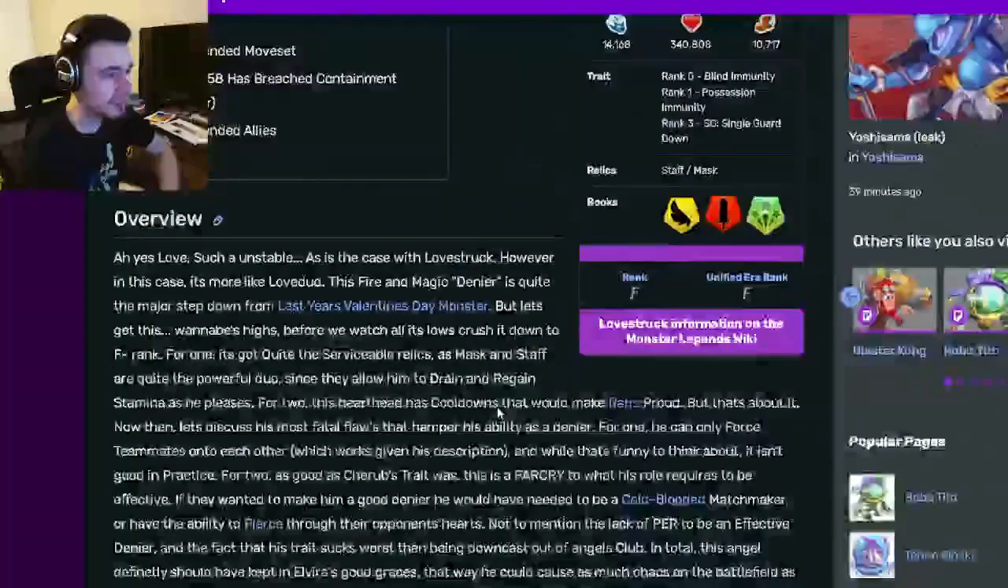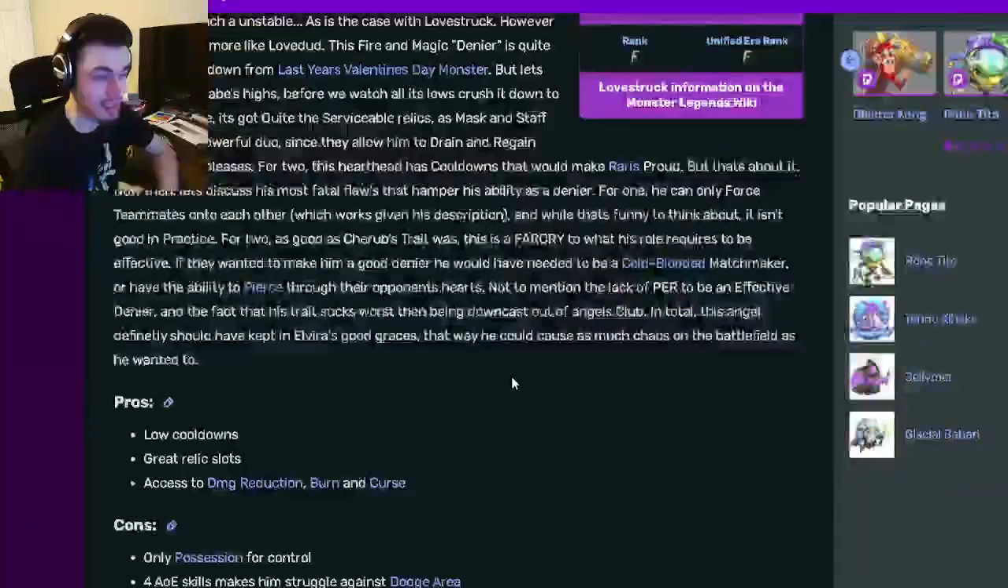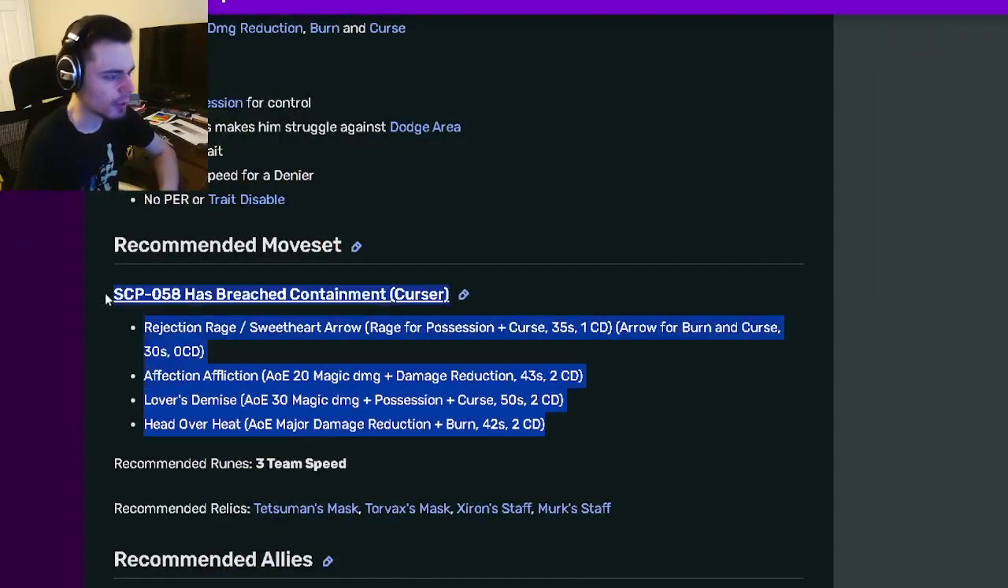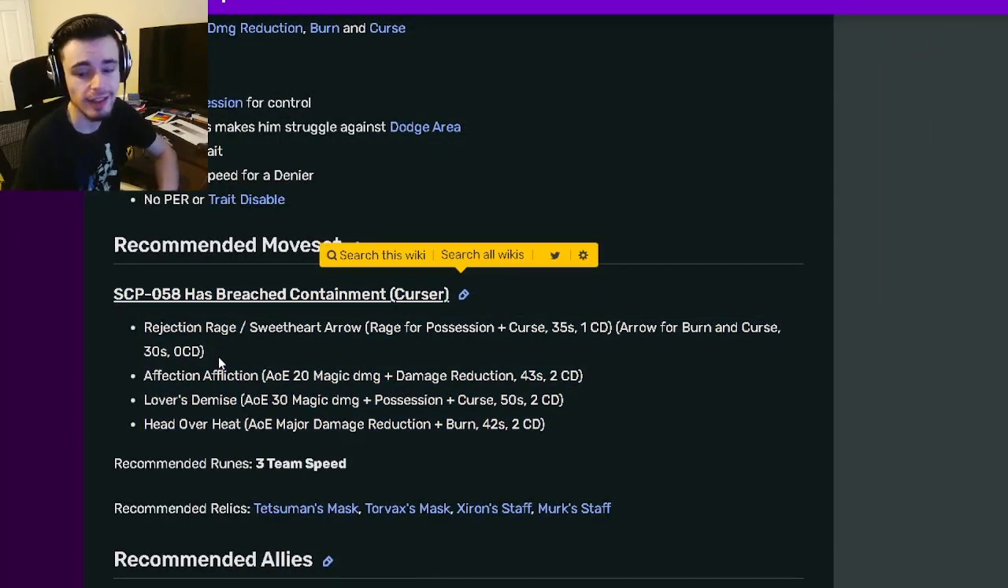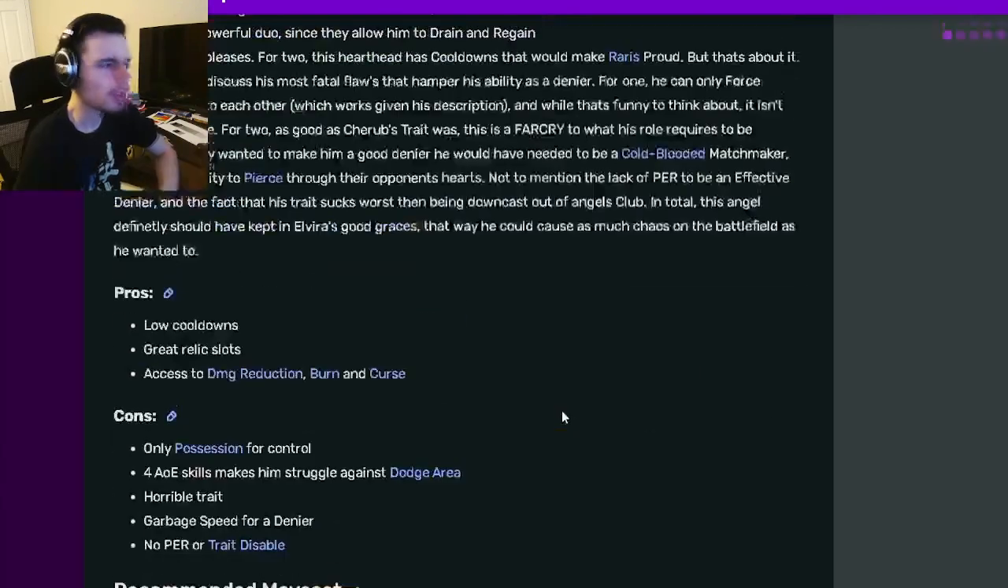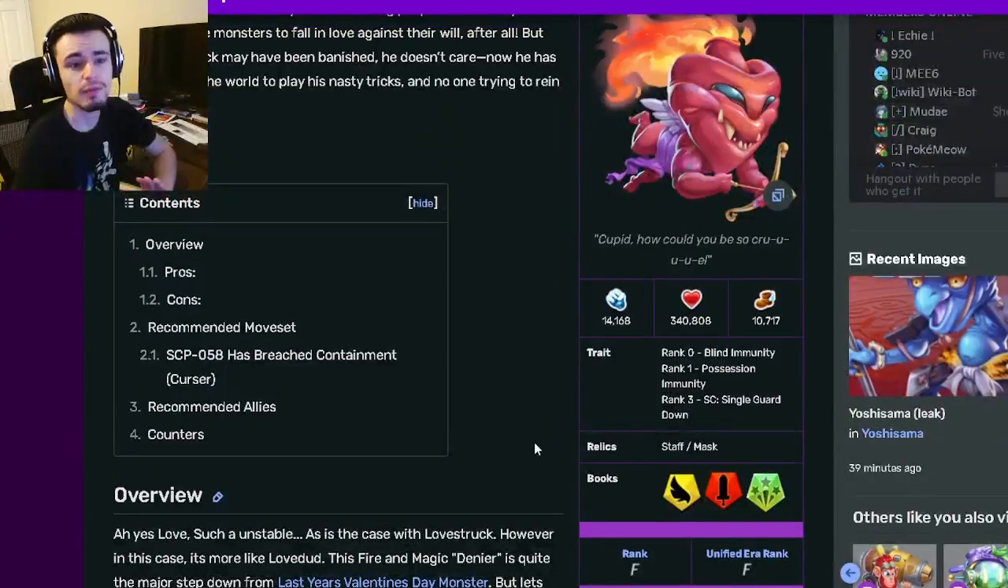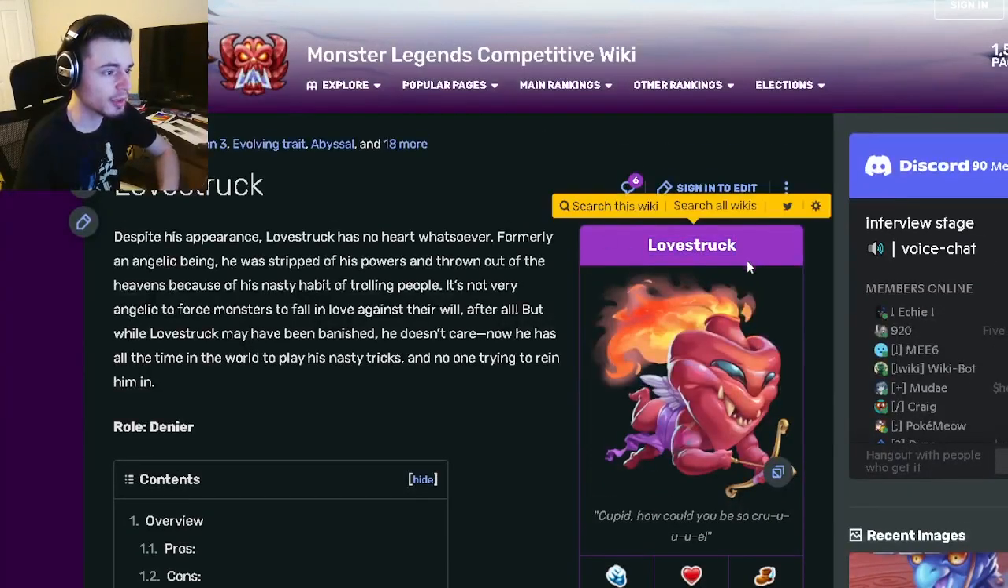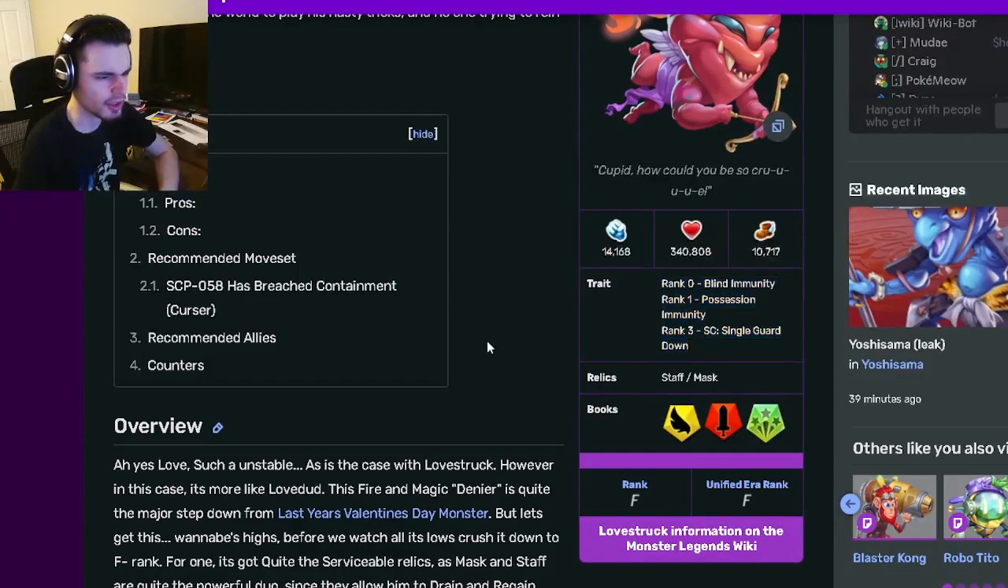I do think that this monster is kind of outdated, so I would not go for it, especially since it will cost gems since it is in a challenge. So the only reason you should be getting this monster is if you need him for books. But if you don't need him for his book, don't go for him. He is not very good. And yeah, that is all I have to say about Lovestruck. Also, don't bother ranking him up because his traits are not very good.